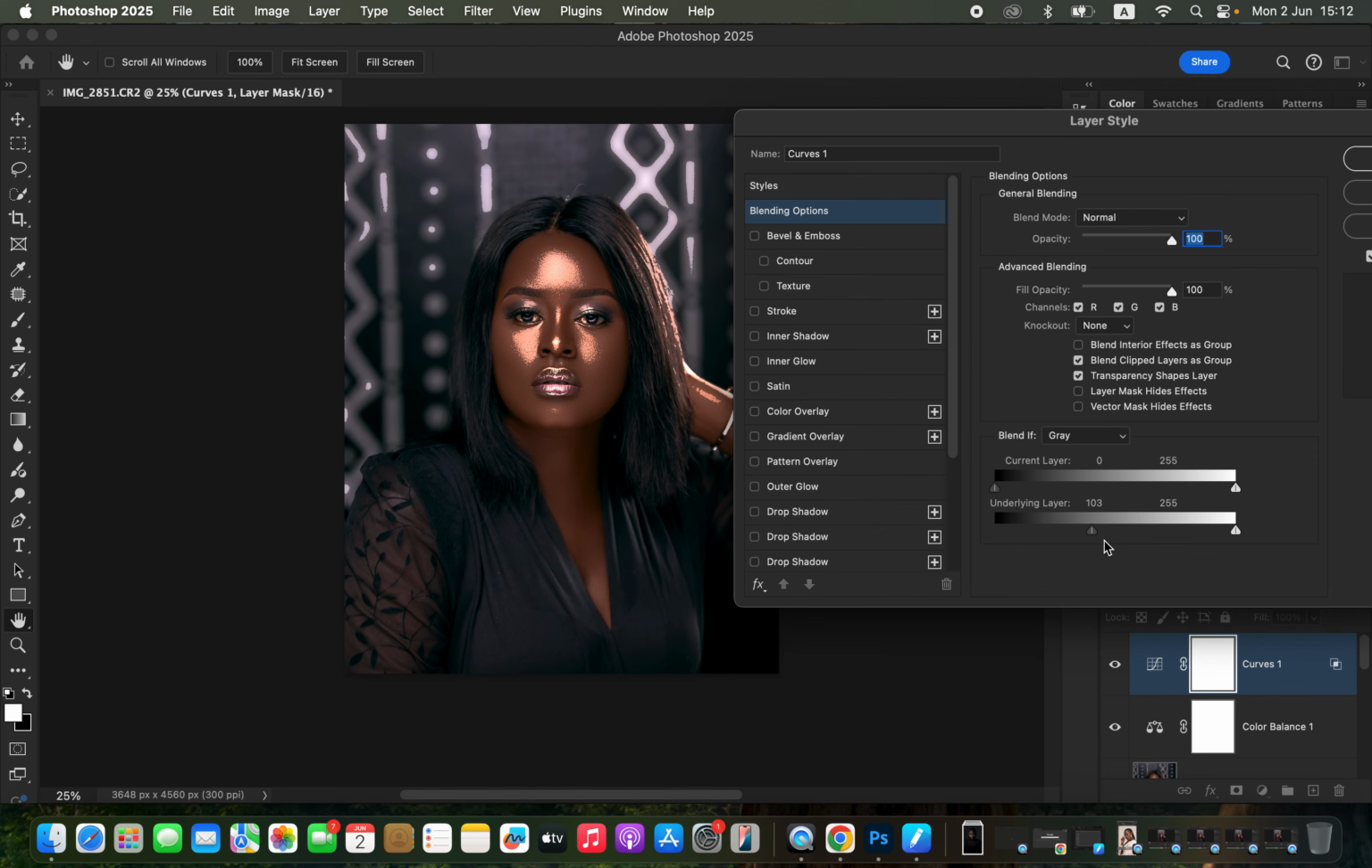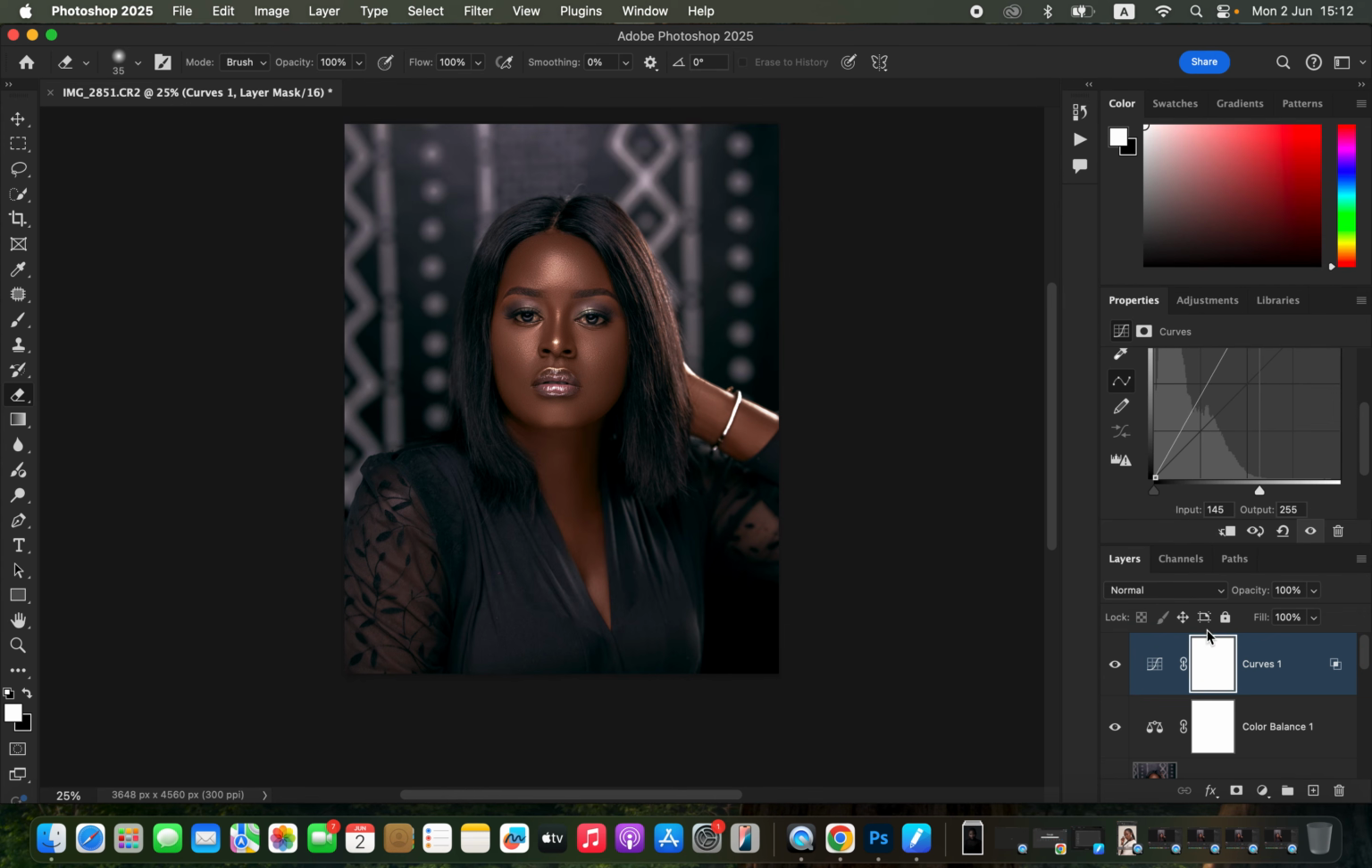Hold down the option key on the keyboard, or the alt key, and split this slider so that it can blend nicely into the model's skin. Just like that. Click OK. Press Ctrl I, or Command I on the keyboard, to invert the effect. Get the brush tool. Make sure you have black and white on these two color swatches. In case you have any other color, simply press D on the keyboard. With white as the foreground color, you can switch between black and white by using this arrow. So white is the top color.